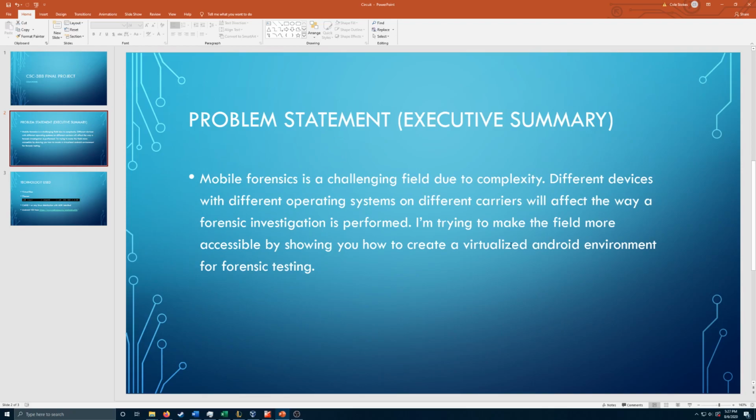I'm trying to make the field a little bit more accessible by showing you how to create a virtualized Android environment for forensic testing. This is also good if you have an iPhone with no access to an Android, or you have an Android phone and you just feel safer with a virtualized environment for testing. It's always good to have a production environment. So I'll start with the technologies used.